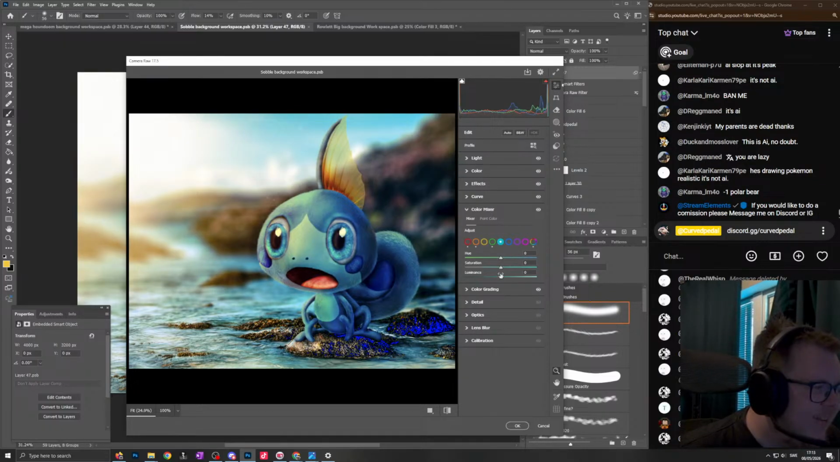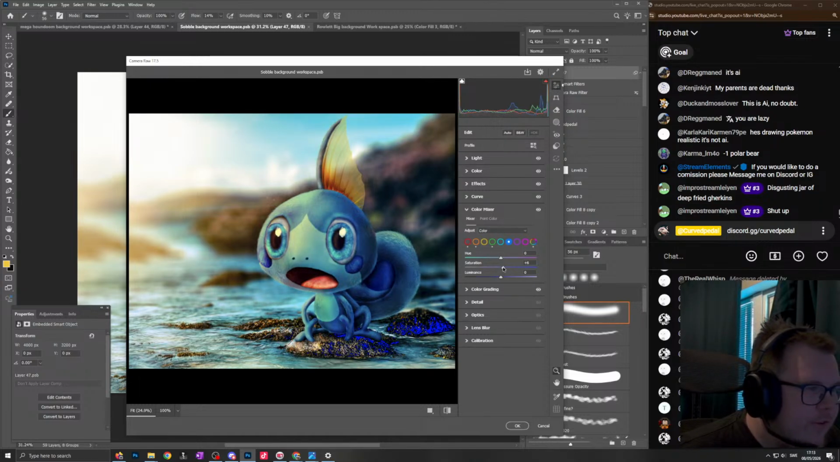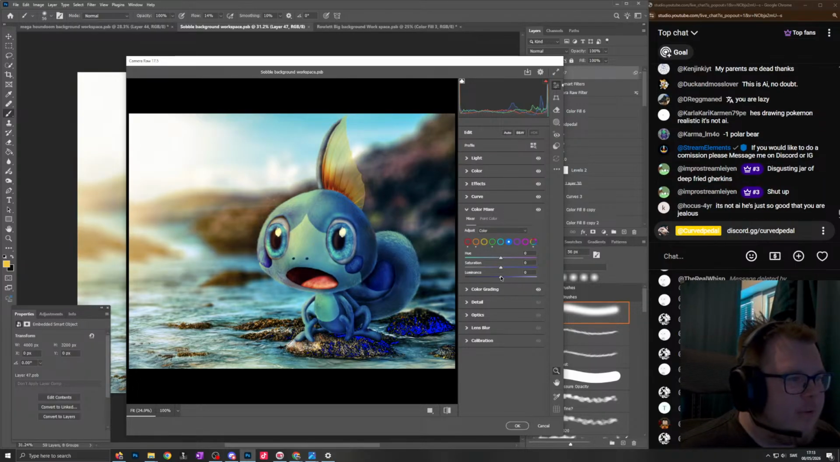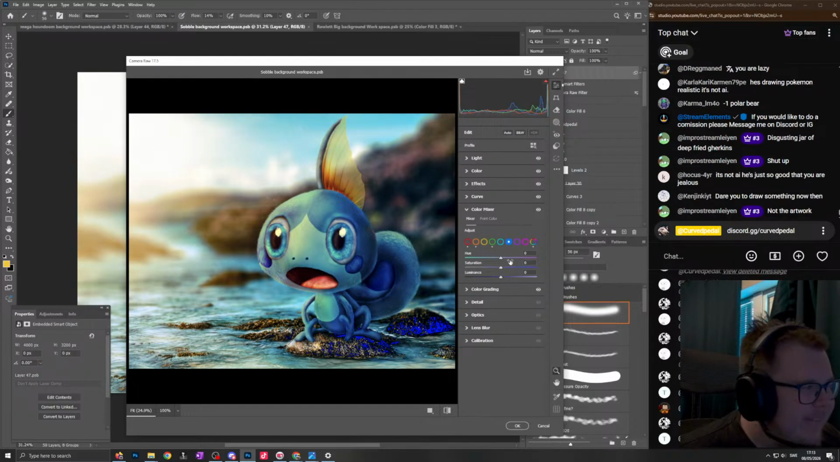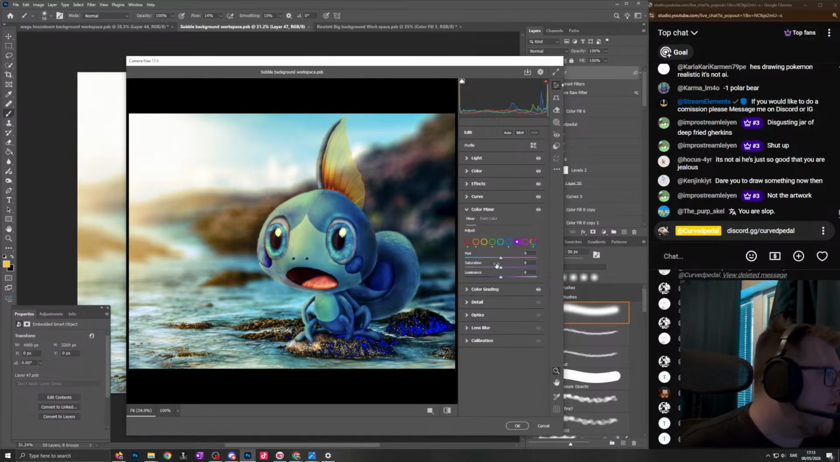One exactly one less polar bear. I hope when you mean polar bear, I hope you mean the reference that I'm using, polar bear pictures, rather than polar bears dying because of fire. Let's see here. There. Not there. Dare you to draw something now?